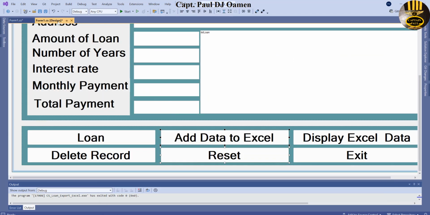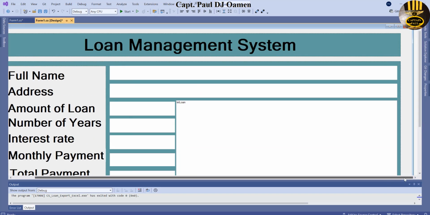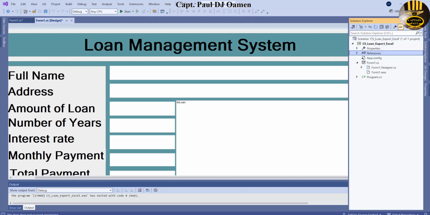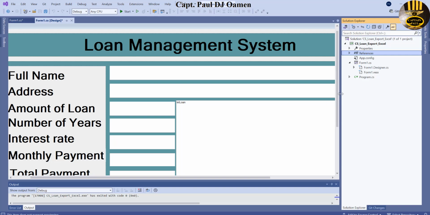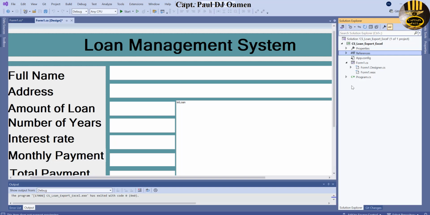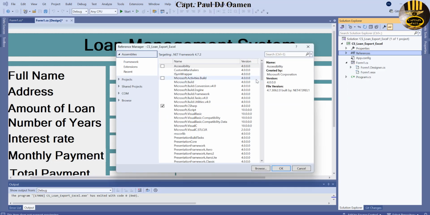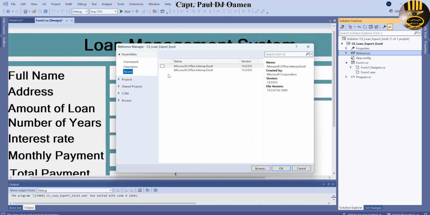Let's go back to the design view and take care of how we can get the Excel onto the system itself. So I'm going to go straight to my Solution Explorer here. Let's pin that down. And right here on the Solution Explorer, you see where we have references. Right click and select Add Reference. And the reference that I'm looking for here is, there we go, look at it.